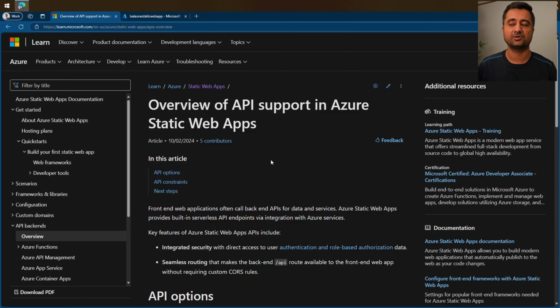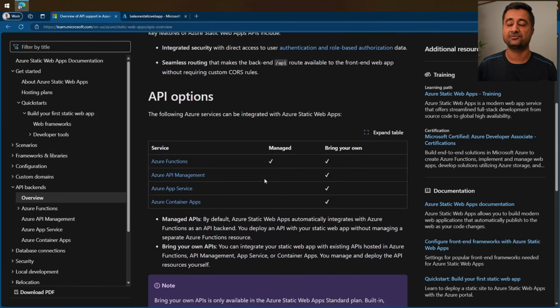This week we are going to look into how API can be hosted with Azure Static Web Apps. Let's get started. Azure Static Web Apps out of the box support API. So there are a few ways that you can manage it: Azure Function Apps, or you can use Azure API Management, App Services, or Container Apps. There are 4 options that you could use.